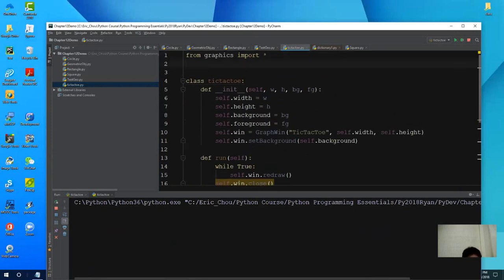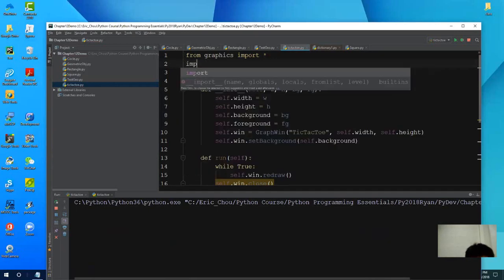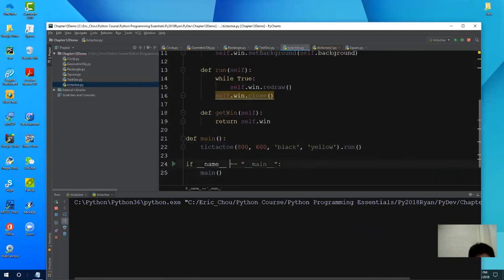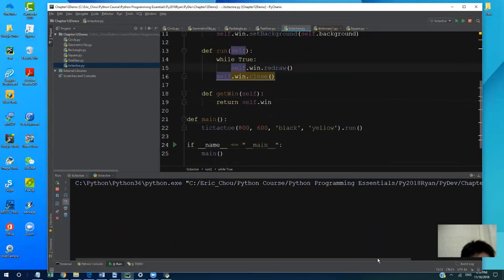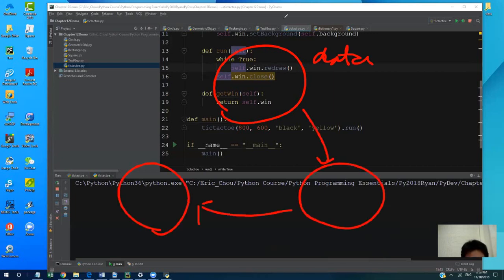So here, the first thing I will do is from import time. I import time, and in my game loop, I call this the game loop, right? So in the game loop, what should I do? Ryan, do you still remember what needs to be put inside the game loop? You still remember? You have three things: data update, redraw the window, and then hold for a certain time, right?